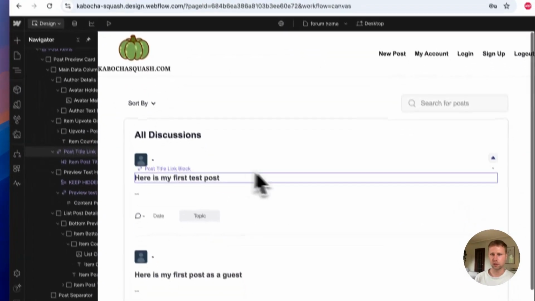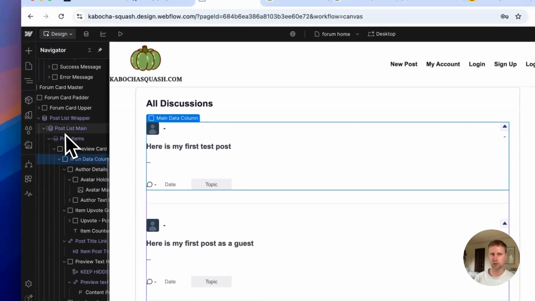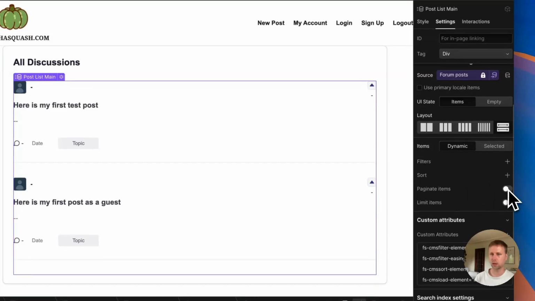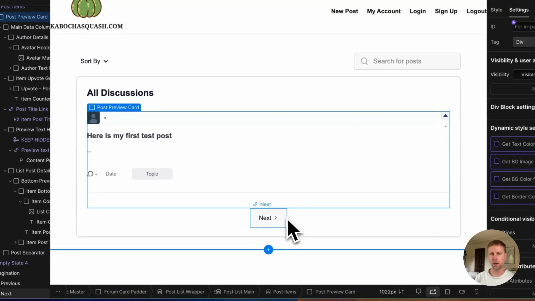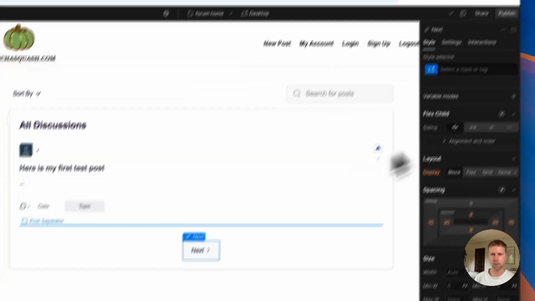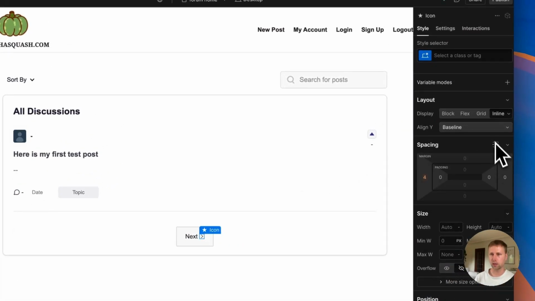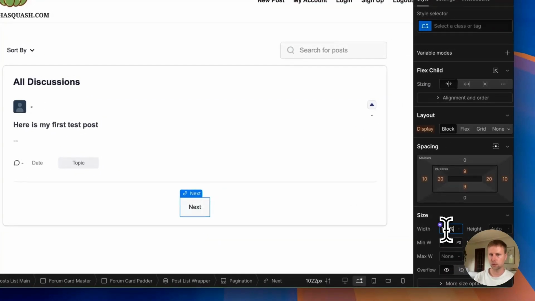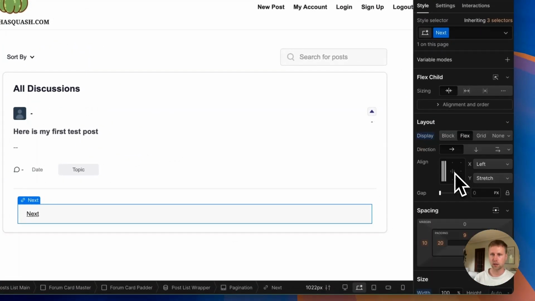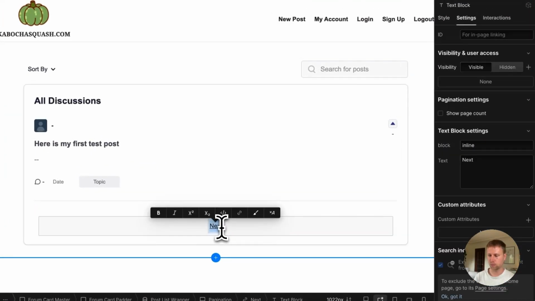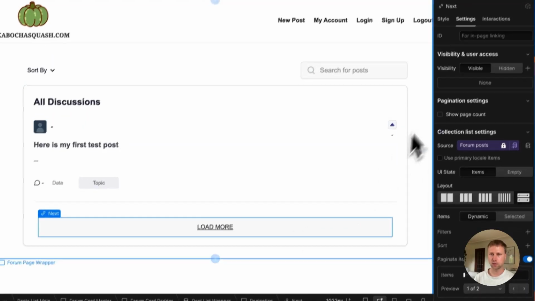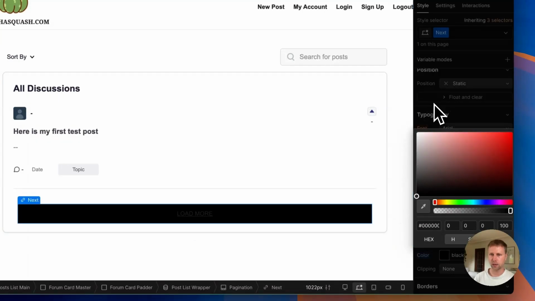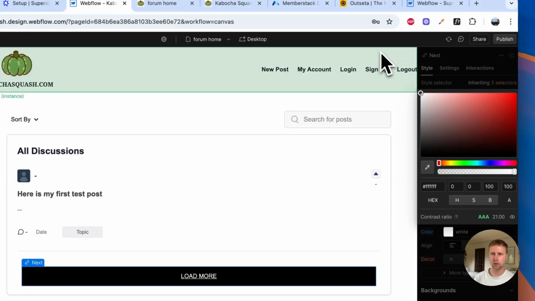So in order to enable this, basically what you're going to do is just go to the collection list element and then switch on pagination. And then on this element here, you're just going to make this the load more element. So you can just hide this icon and then increase the width and then just change the text to load more. And then you can style it a bit. So let's just make this dark black and I don't know, white for the text.